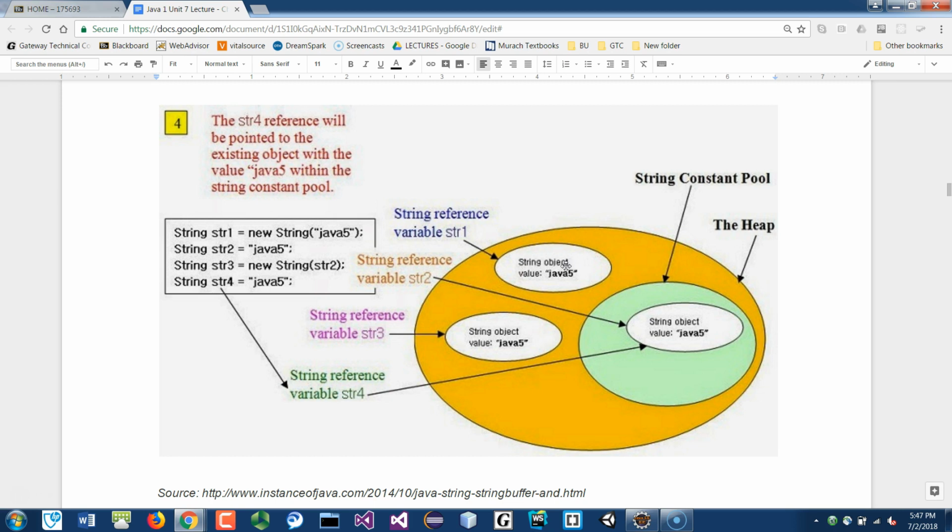And if you want to test for the actual value, then you use the equals function to test for the values, right? So this is what's happening behind the scenes in Java when you use these two methods here, using the string literal or the new string function.